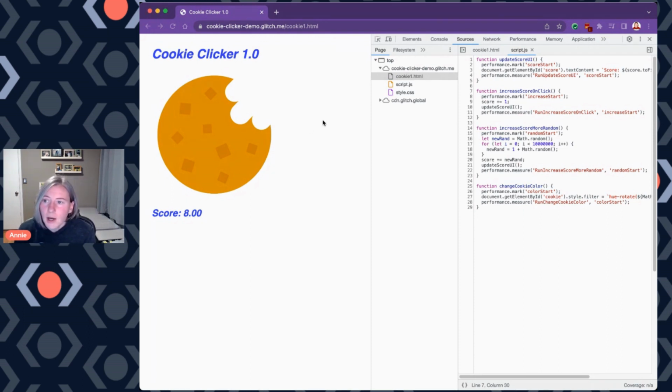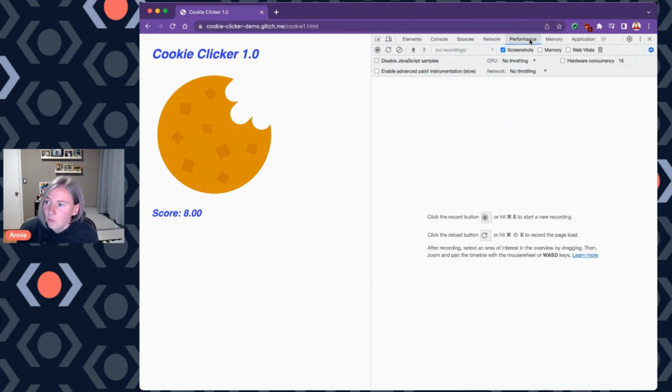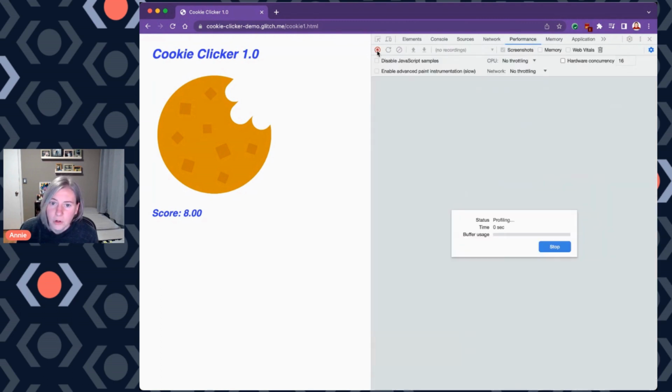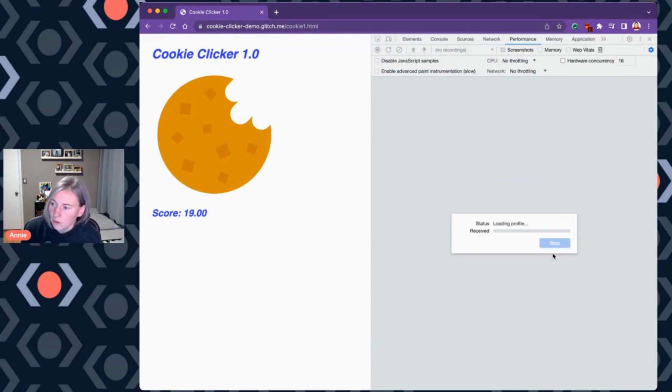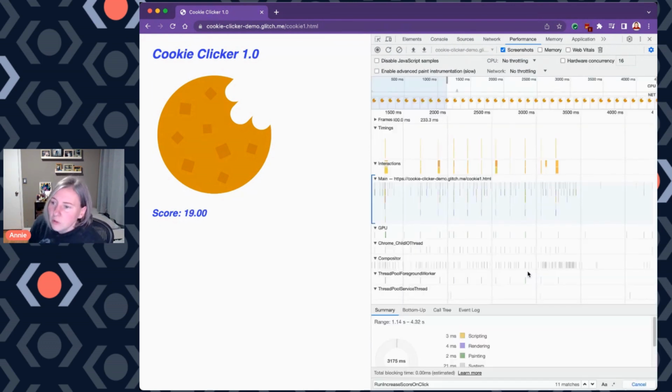So let's look at the site in the performance panel. We click on performance and then click record. And we click on the cookie and the score goes up. Awesome. Sometimes it can take a while to process, but now we have a recording up. So let's take a look at it.